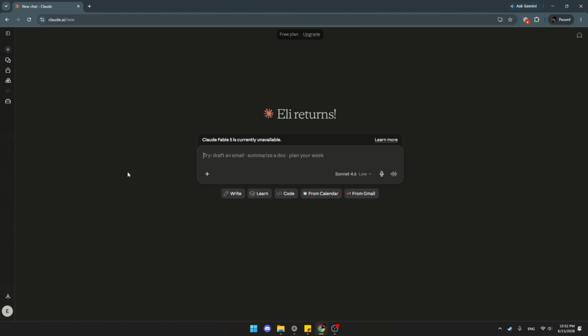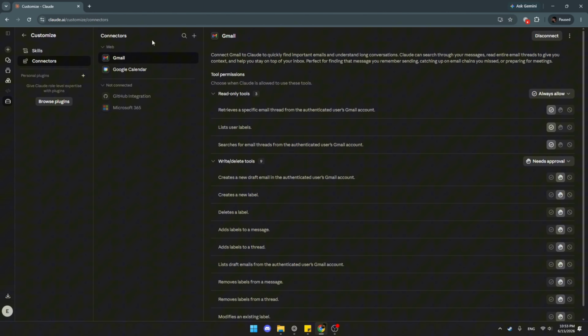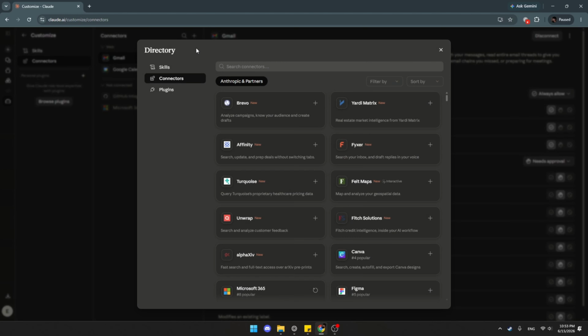So to get started, simply open up your customized window, which you can find here at the left hand side of your screen, and it's usually the bottommost icon in the list. Once you click on that, go ahead and click on connectors and you're going to see a few options here. If Microsoft 365 doesn't show up in your list, go ahead and click on the plus button at the top and click on Browse Connectors.